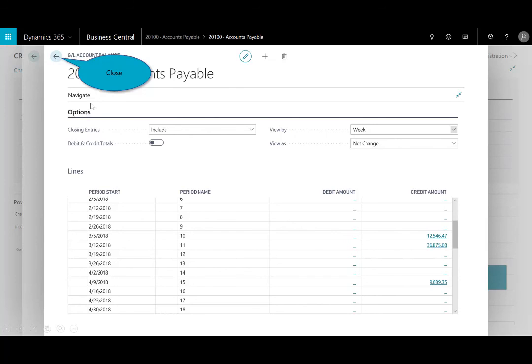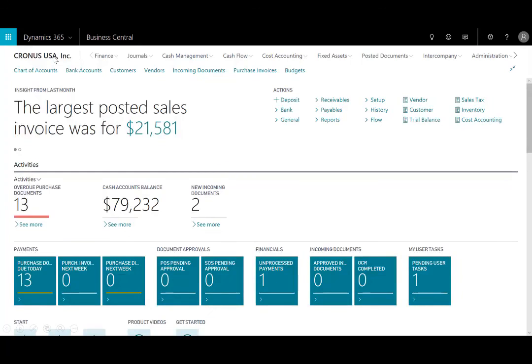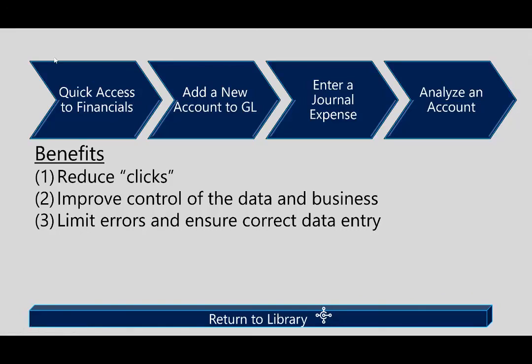So in closing, this was designed to demonstrate an example of how an accountant would benefit from Dynamics 365 Business Central. You'll see how we were able to help reduce clicks, improve control of data, and most importantly, limit errors and ensure correct data entry.